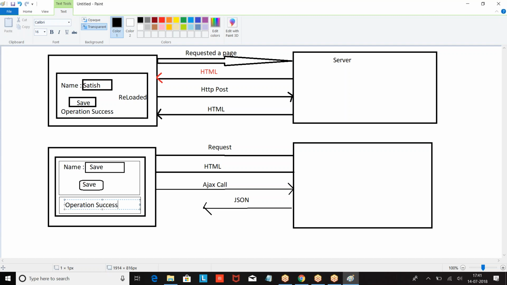But when you go to Lightning, the request you make goes in the form of an Ajax call, and the response comes back in the form of JSON, and the JSON replaces only the element whose data is changing. So by default its behavior is asynchronous, because of which the performance of the application will increase.